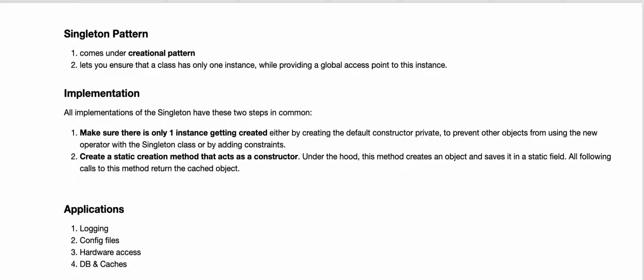The Singleton pattern comes under the creational pattern classification as it also deals with some sort of object creation mechanism. The reason why it's called a Singleton pattern is because it lets you, as a developer, ensure that a class has only one single instance, while providing a global access point to this instance. What that basically means is that in your code base, no matter how many multiple instances you try to create of a singleton class, there's always only going to be one.